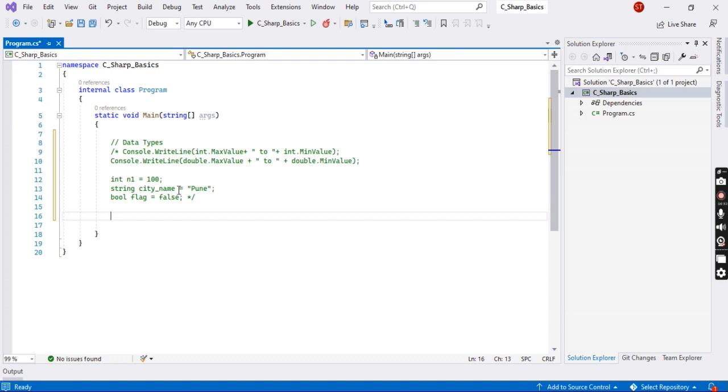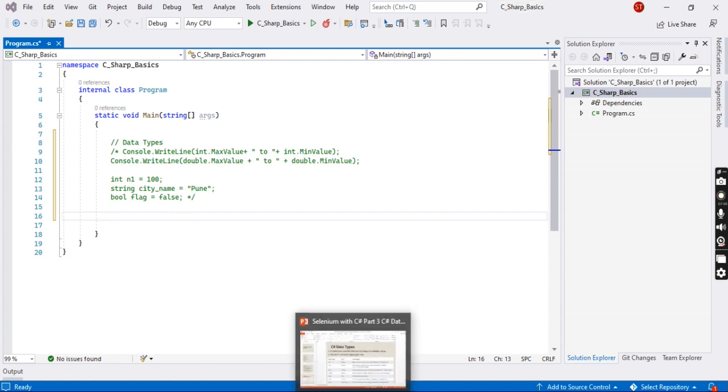And we have comment statements as well. So this we are going to cover in the next slide. At that time we'll discuss more about it.